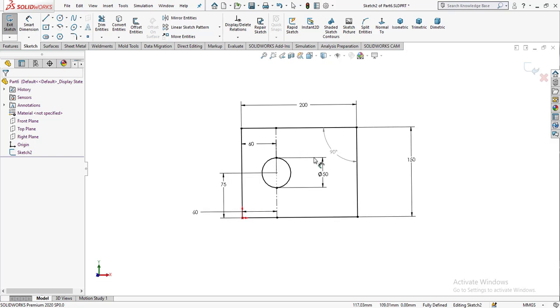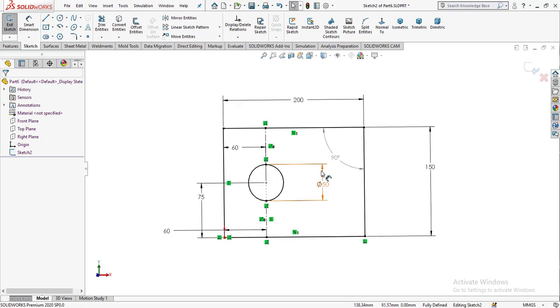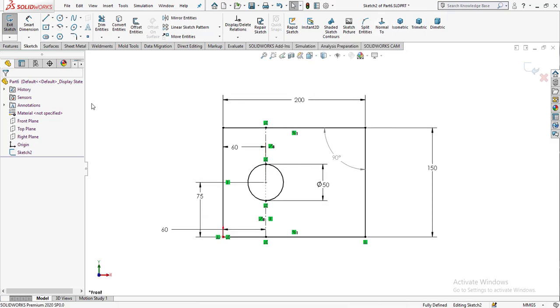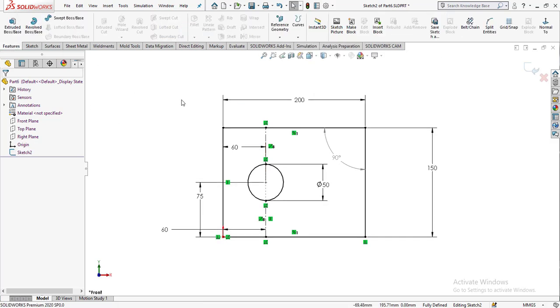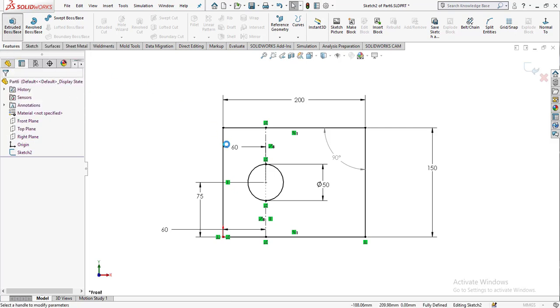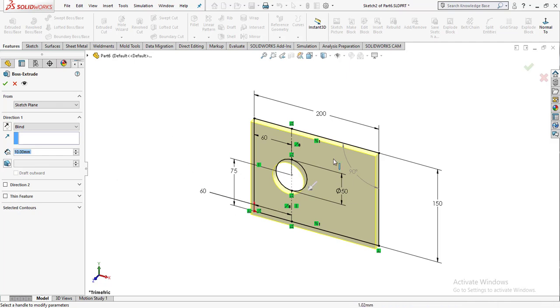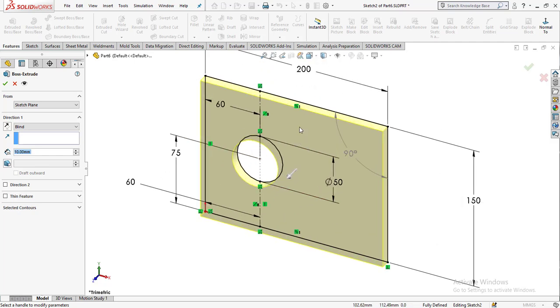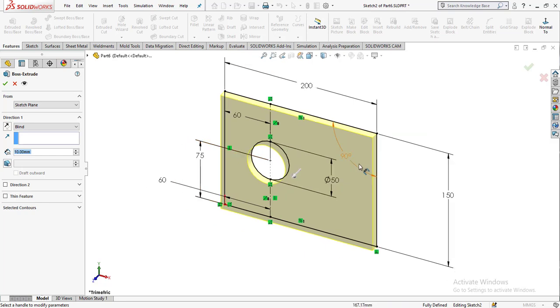So here is the 2D sketch. This drawing I made, I created in the last video. Normal to... So going to Features, now select Extrude Boss Base. Now it is automatically selected and it is visible as per our drawing.